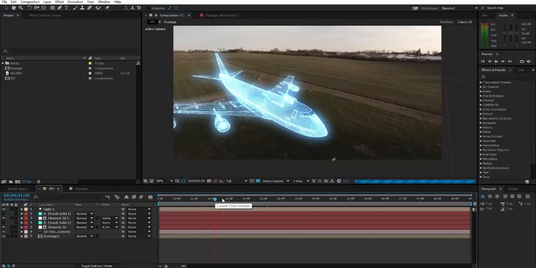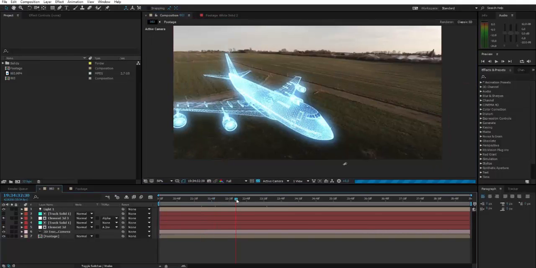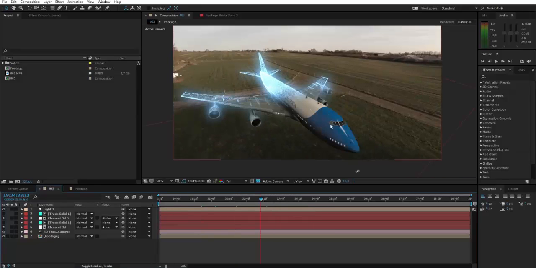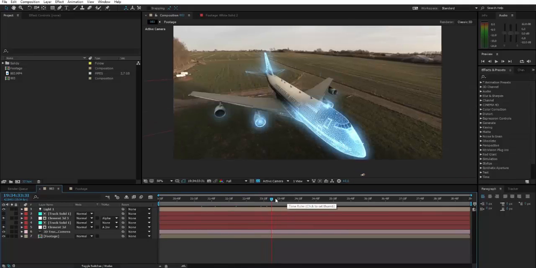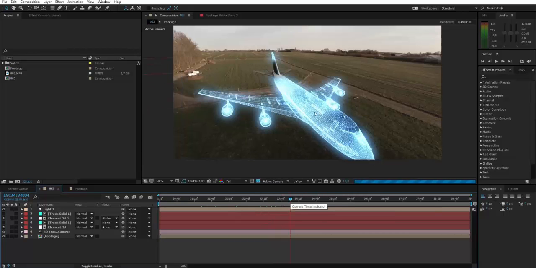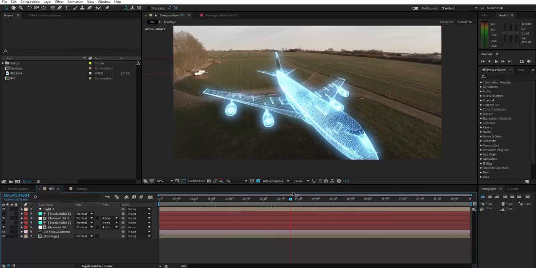You can see the drone flies by, and then the color just comes on really quickly, and then it just goes away again. Just flies through the plane and then vanishes.